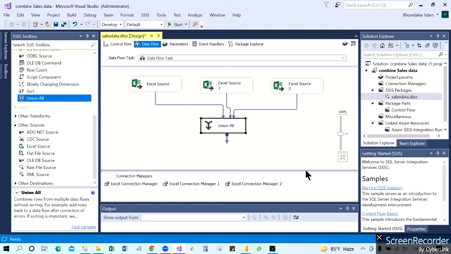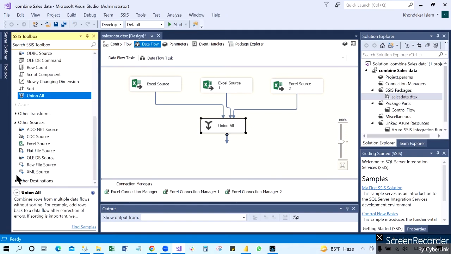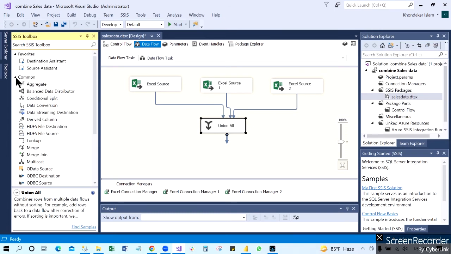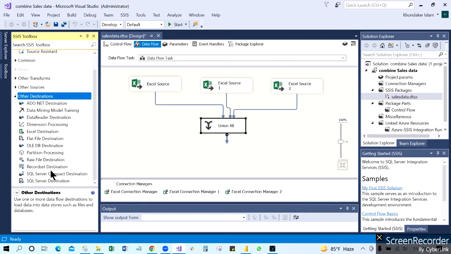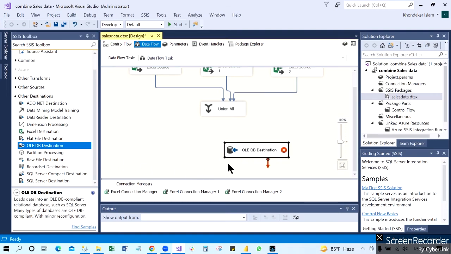Now we have to use our destination. What is our destination? Our destination is the data warehouse we have created in SQL Server. Here our source is complete. So now we have to look for a destination. So here is our destination. Okay, so open the destination, and our destination is OLEDB destination, which is SQL Server. So you put it over here.